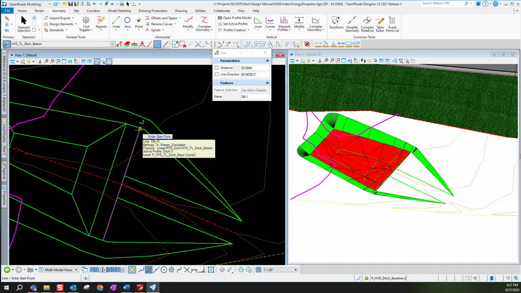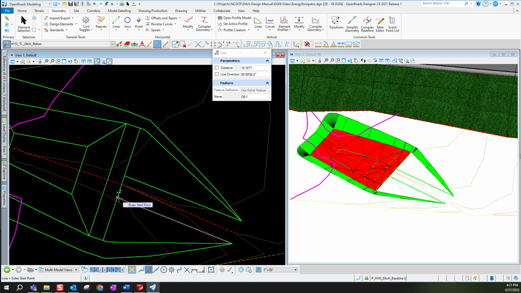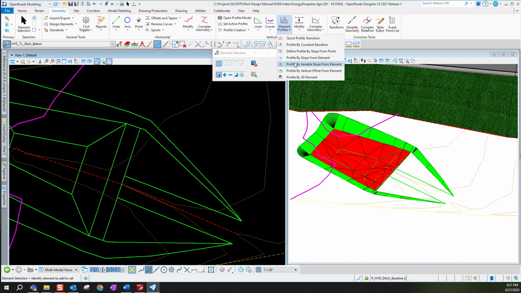So from here to there, and then one more. So now I've created these two features. Now that I have them created, I need to add profiles to them. And this is very simple. I'm going to use a tool called, under element profiles here, profile by slope from element.